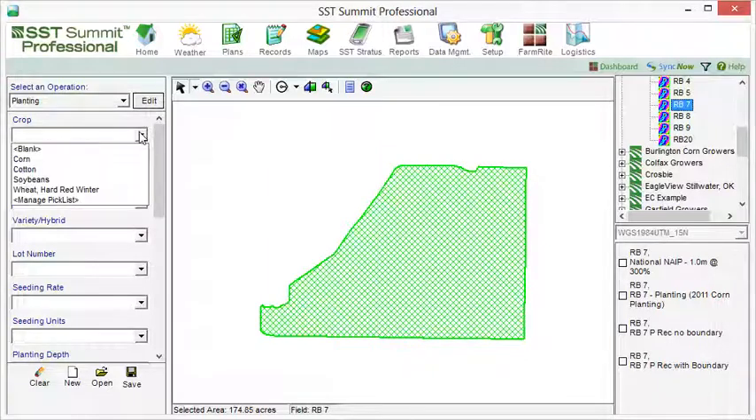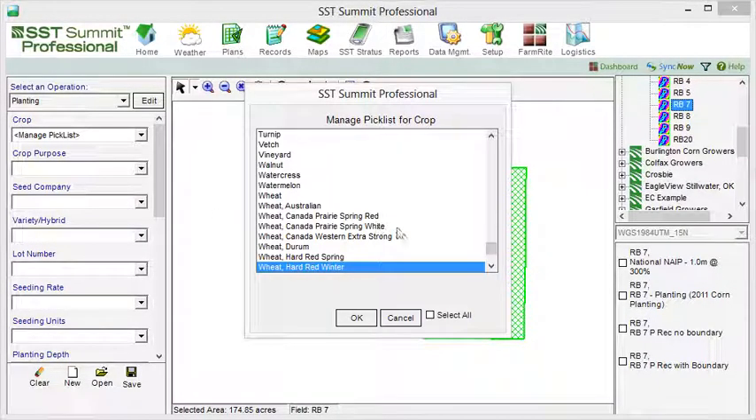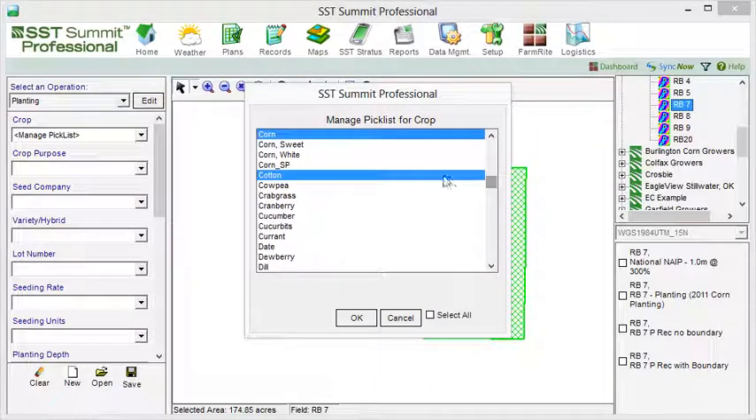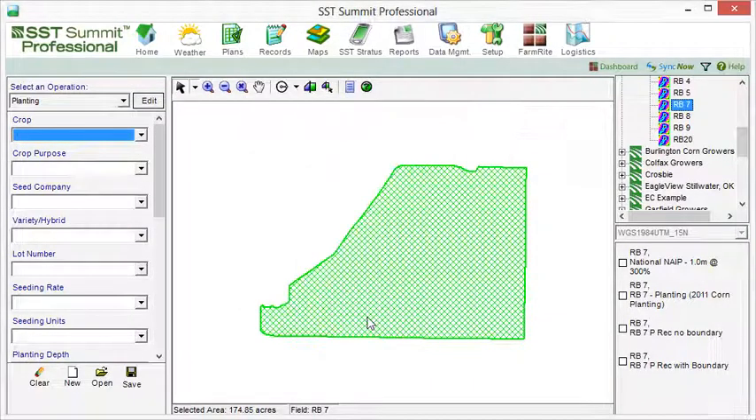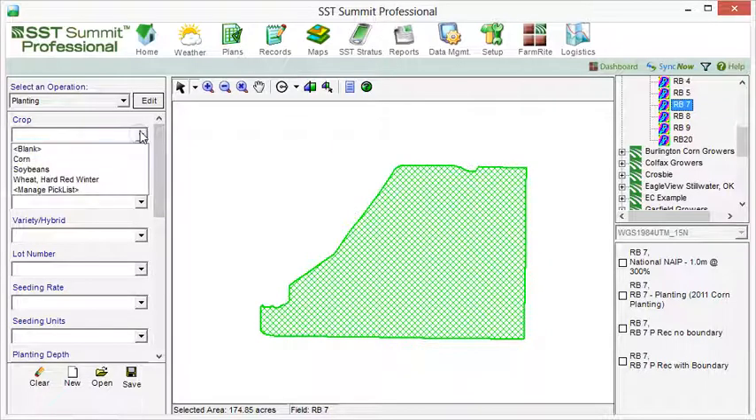Now, when I open the pull-down list for crop, the choices for corn, cotton, wheat, and soybeans appear. If I wanted to remove one of the crops, say cotton, I would click on Manage Pick Lists, deselect cotton, and click OK. Now, cotton no longer appears within the list.